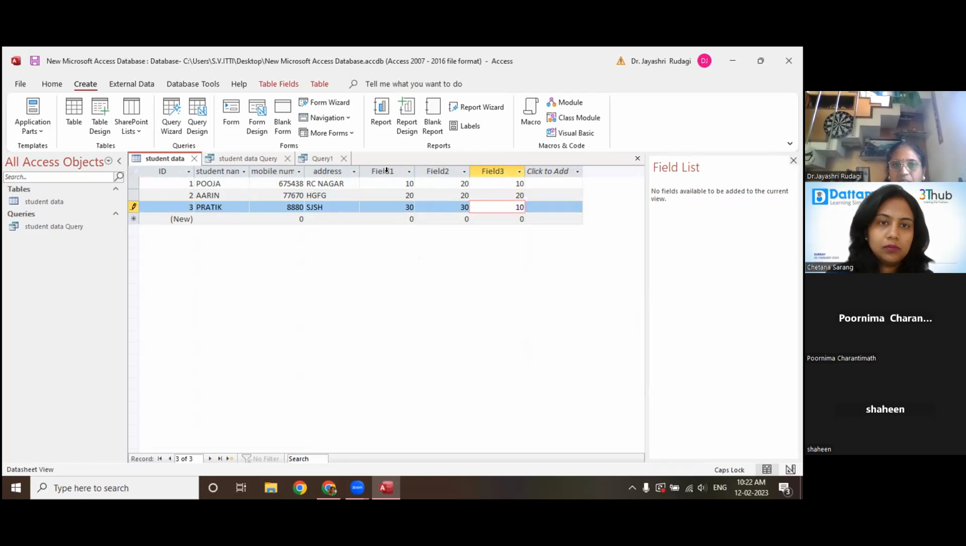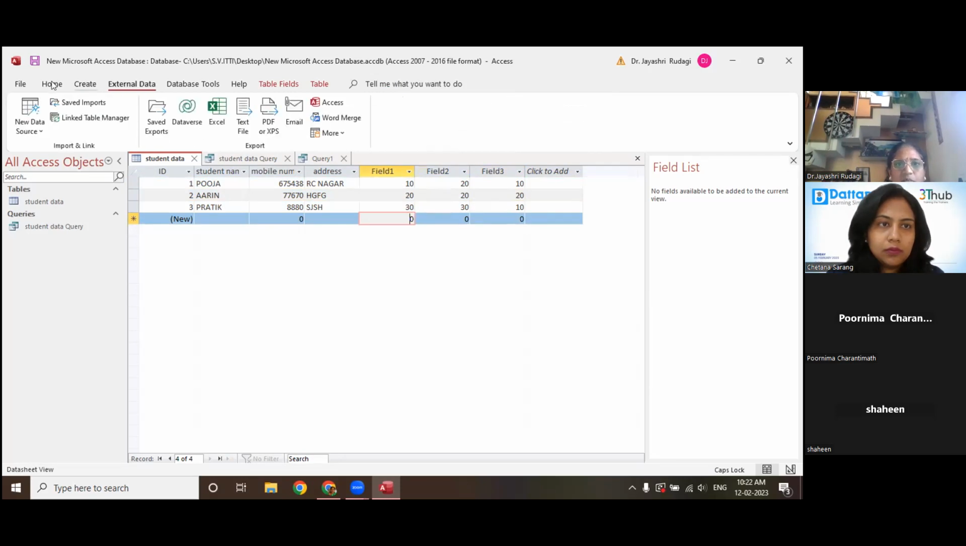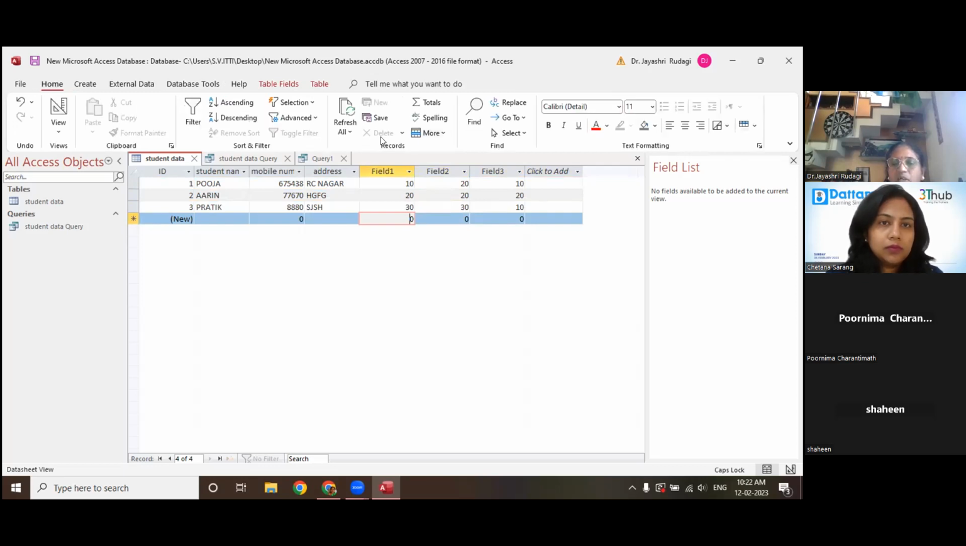Okay, these are some English marks, and this is Kannada marks, some subject marks I have entered. Suppose you want to do the addition of all these numbers. Okay, so there is an option here. When you go to the home, there is an option called record. In the record, we have totals. So when I click on totals, then I'll get a row as a total.